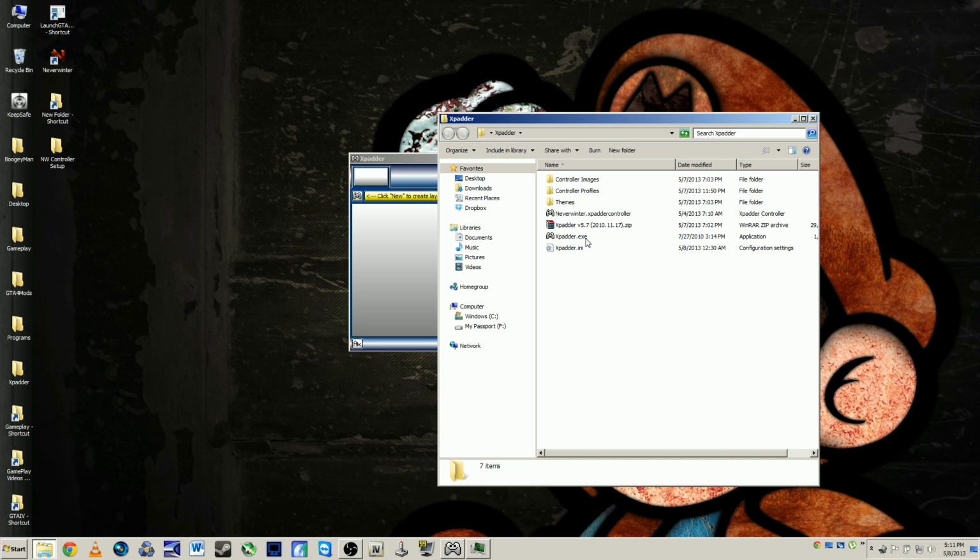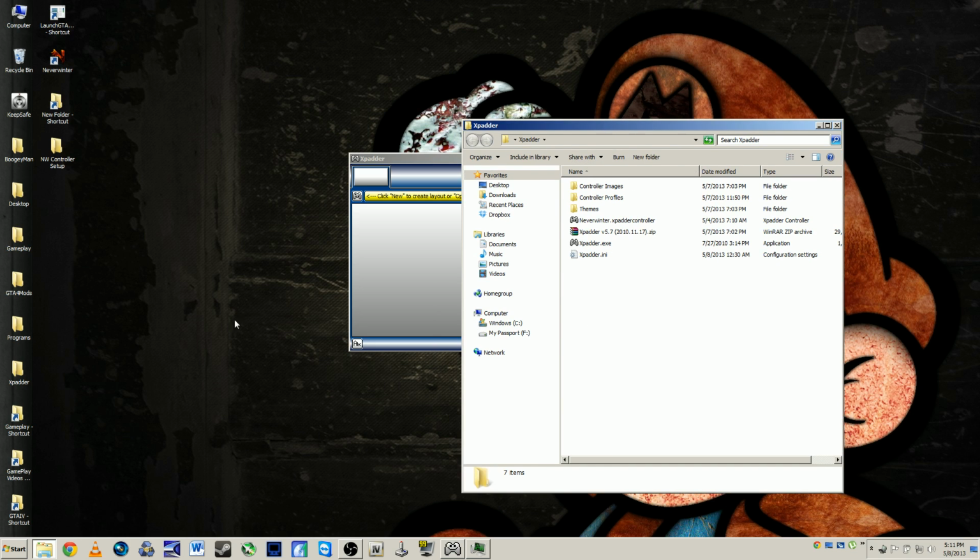Once you install Xpadder, you're gonna have an icon that shows up wherever you install it. So some people like to put it on a desktop. That's what I did. I installed it directly to a folder on my desktop. I just called it Xpadder, and it installed for me fine. You can put it on a C drive, an external drive. You can put it anywhere. It doesn't matter. Once you have it installed, you'll double click on the Xpadder exe.